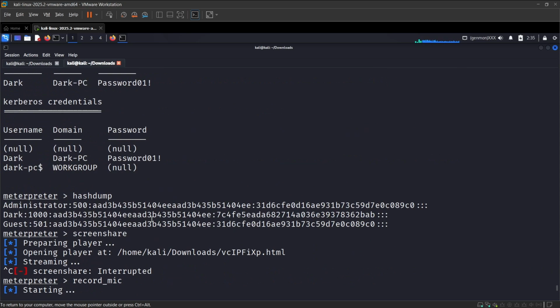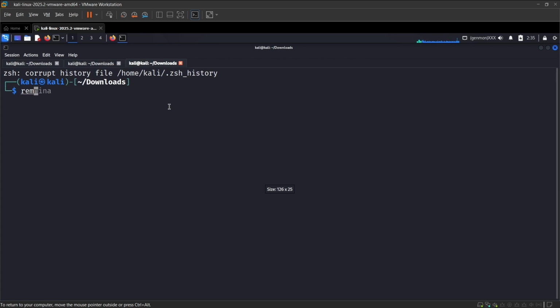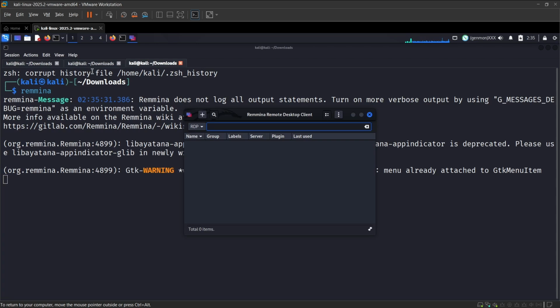So now we have the credentials, right? We have the username, dark PC or dark, and we have the password. You can just pretty much connect using RDP, right? Maybe you can just use services like Remmina. I don't know if it is working or not. Let's try to use that.